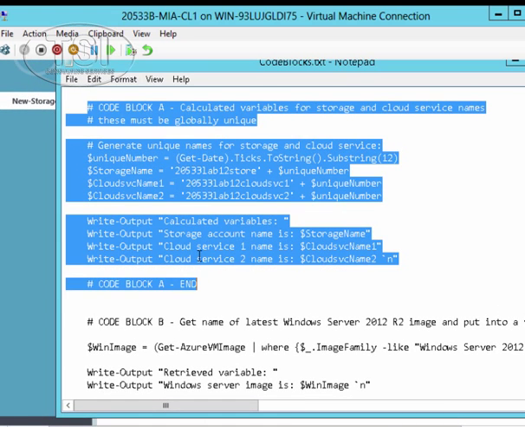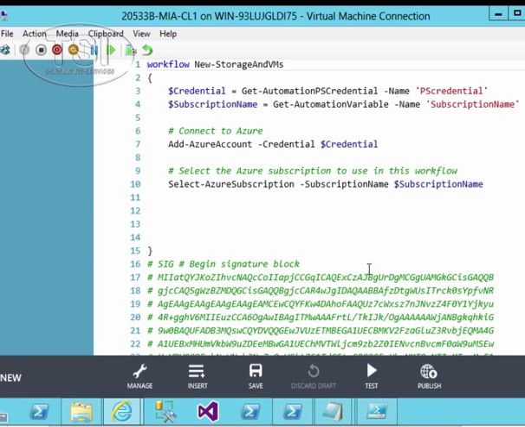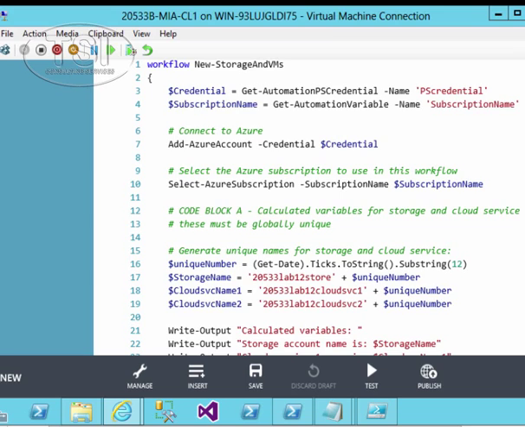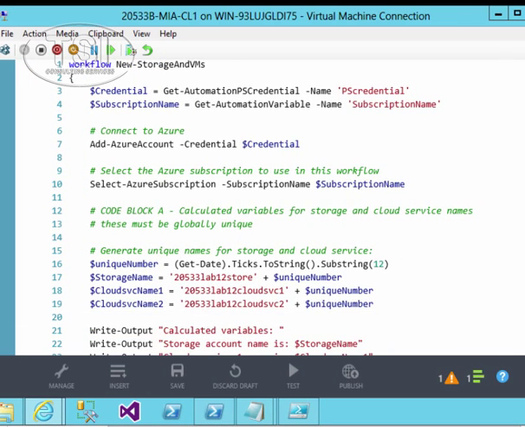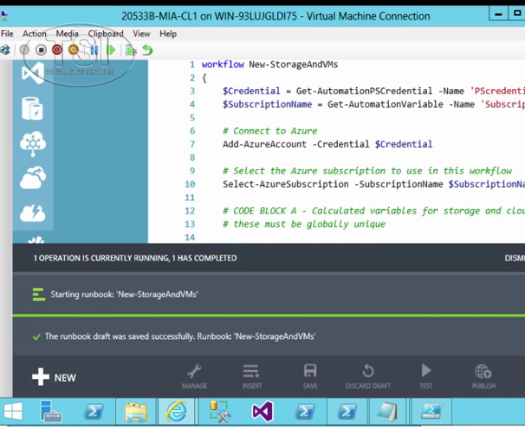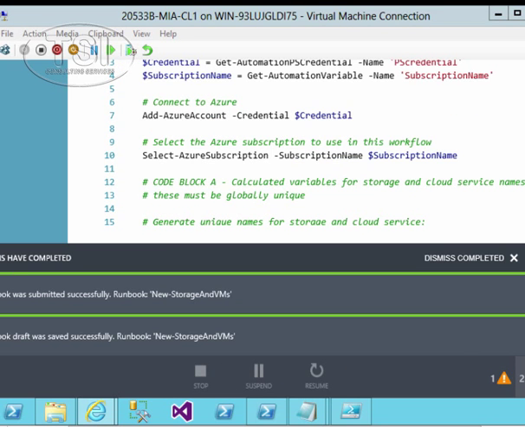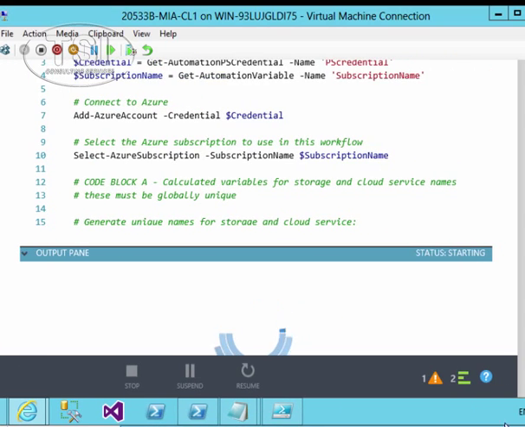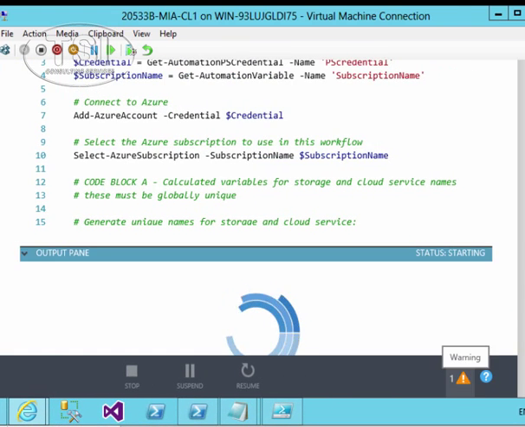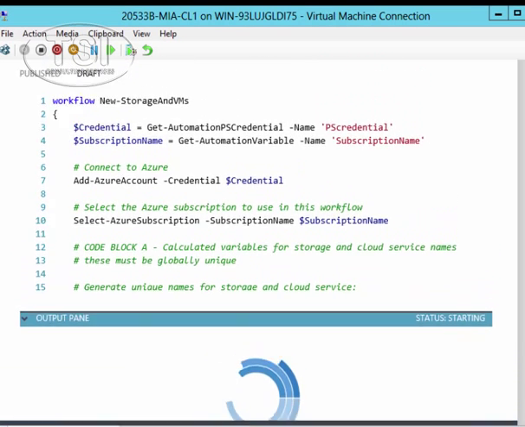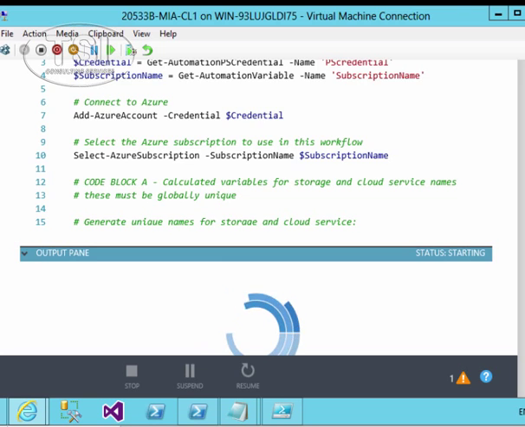Take this. I'm going to copy this right here. Paste this into here. Part of it right here. I want to test it. Yes, I want to test it. Output ones until the storage ones are displayed, the variables only at this phase.